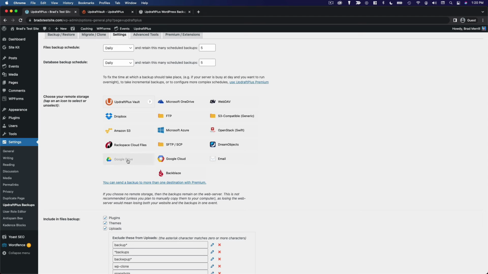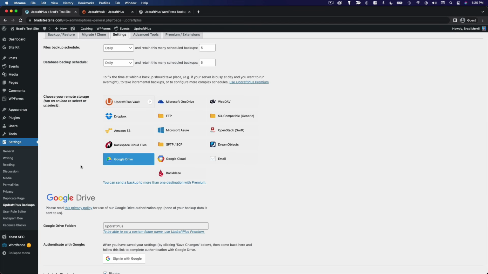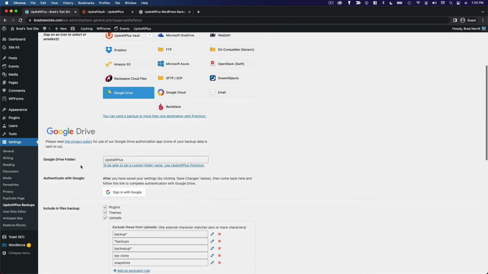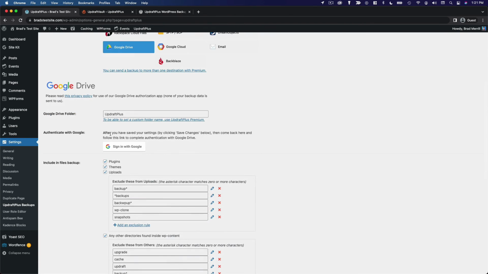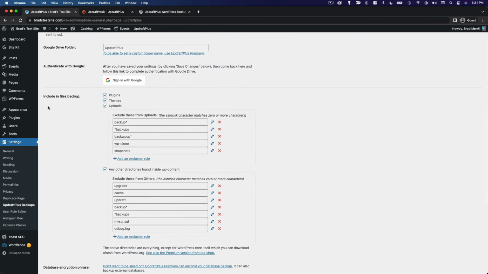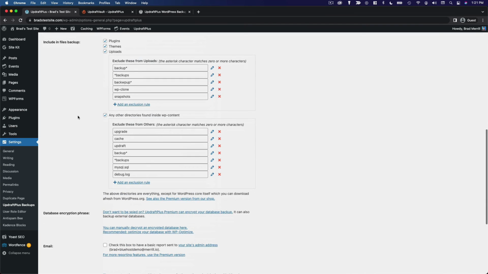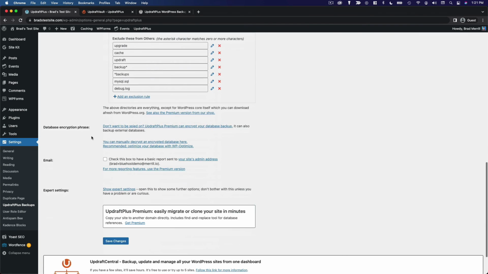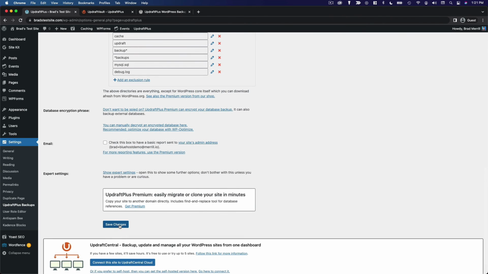So if we choose Google Drive, for example, we can scroll down and you'll see it says after you've saved your changes by clicking Save Changes below, then come back here and follow this link to complete authentication with Google Drive. So make sure you save your changes first and then come back and sign in. So down here, you can configure what files are going to be included in the backup. I recommend leaving everything. And then we'll go down and click Save Changes.